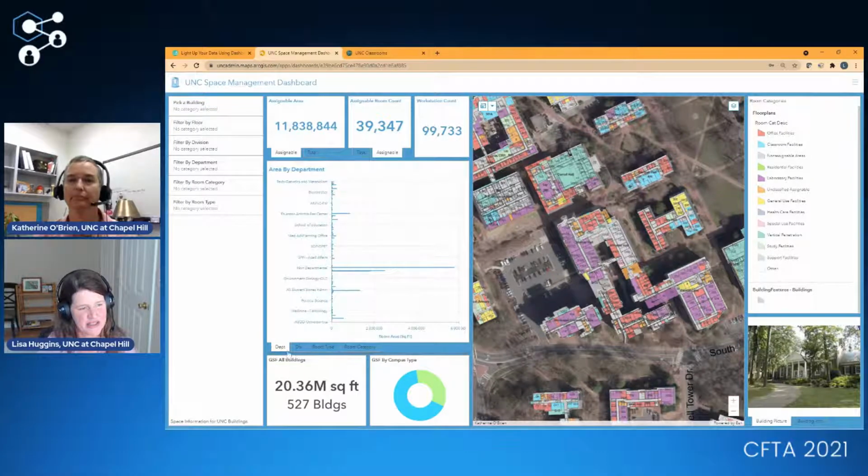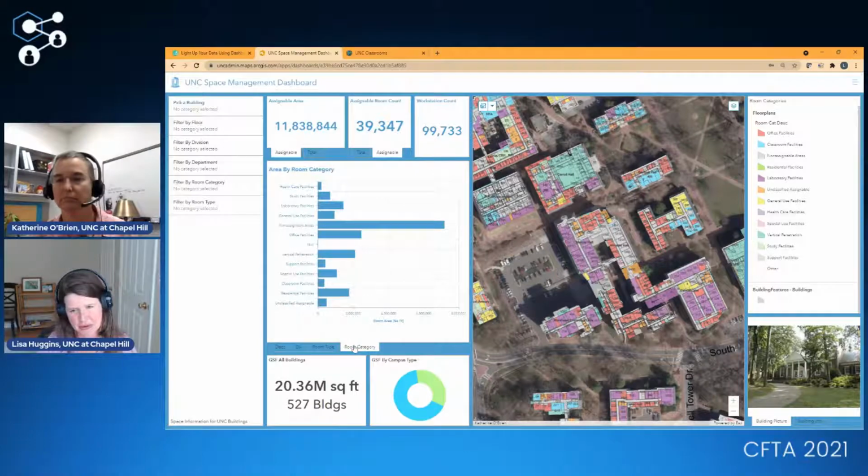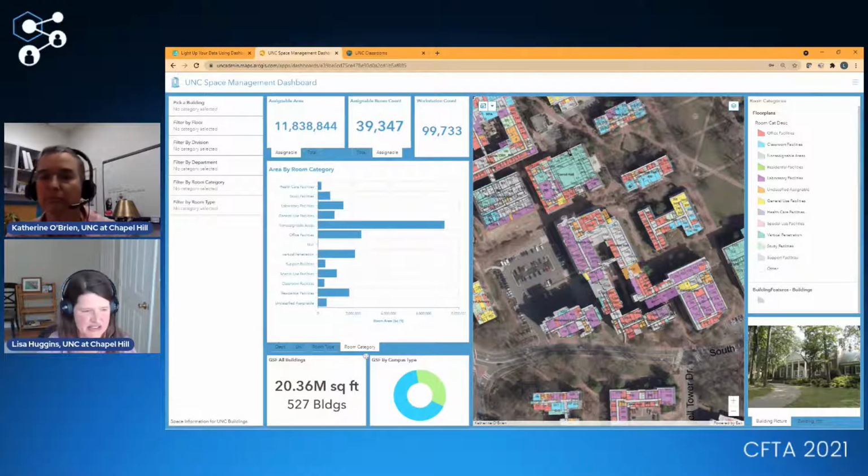And we also have a lot of nice graphs here, which across the campus, you can't really digest it, or it's not really as legible because we have a lot of departments, a lot of room types, a lot of room categories. But once we start filtering down to building and floor, these will become more important and easier to read. We also have some overall campus stats down at the bottom with how many buildings we have, how many square feet, and then to break that down in academic versus health affairs.